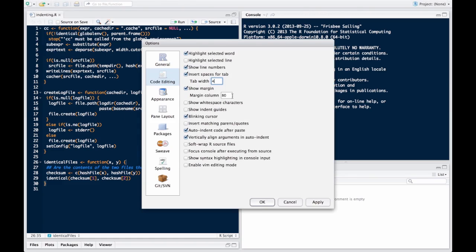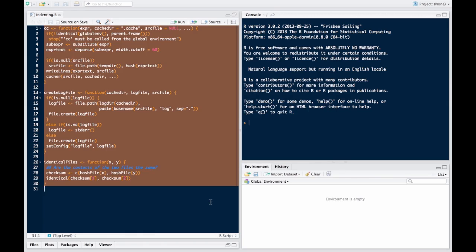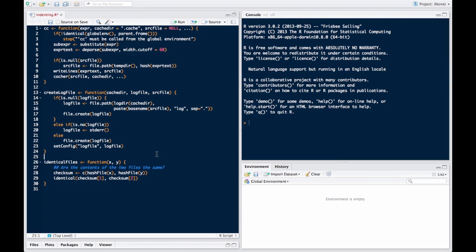You can see that the margin column is set to 80 characters, so it will show you the margin when you've reached 80 characters. I'm going to select all here with Command A, and then Command I to indent it. Now you can see that the indenting is a little bit nicer. You can see where the function begins and ends, and where the if blocks start and end. The structure of the program is much more obvious.